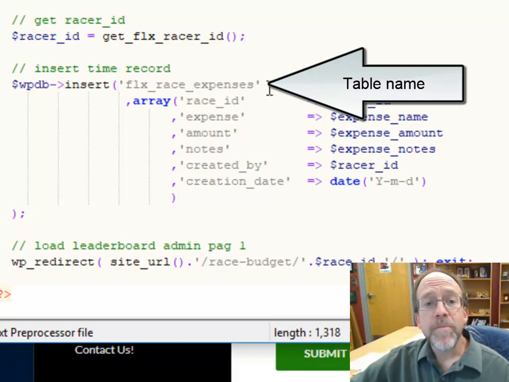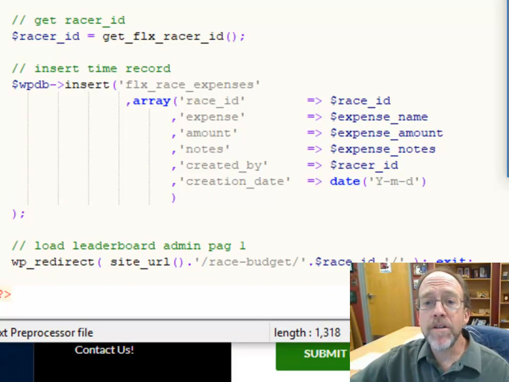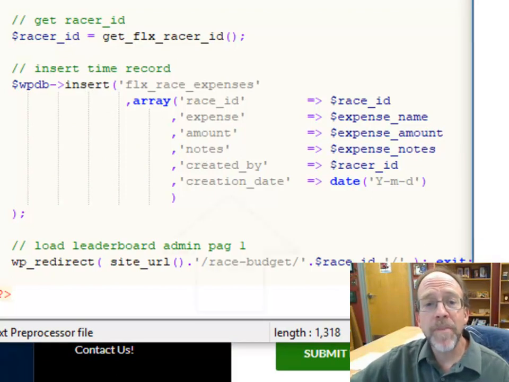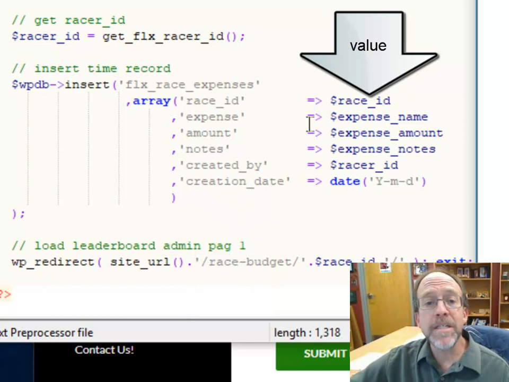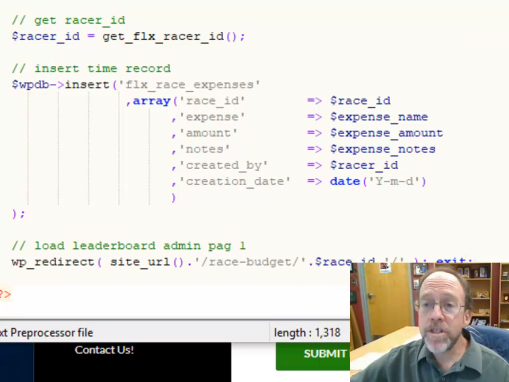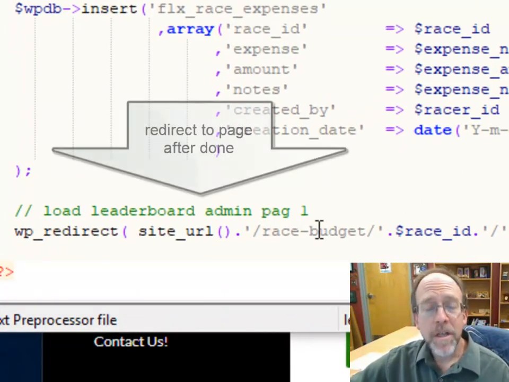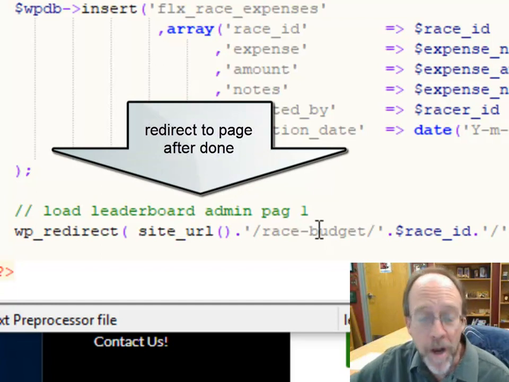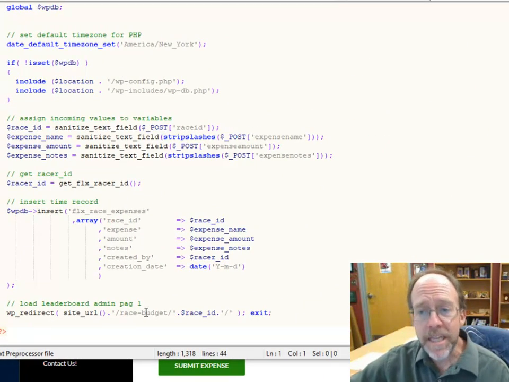$wpdb->insert, first argument is the table. Let's go over here and remember FLX race expenses. There's the table, there are the fields. I'll put them side by side so you can see them. You're going to take the race ID, which is the race ID that you figured out up here that was passed over. The expense, amount, notes, created by, creation date. That's it. That's going to insert the information into the table. Once you're done inserting the information into the table, you simply redirect. In this case, you redirect back to another page, which was the page you came to this page from in the first place. There's no real magic going on here other than just basic, solid, easy code.